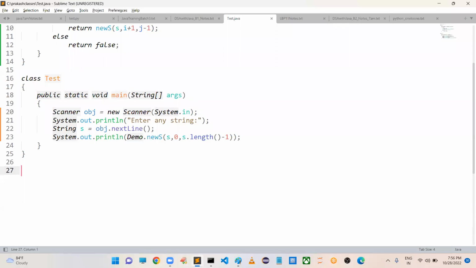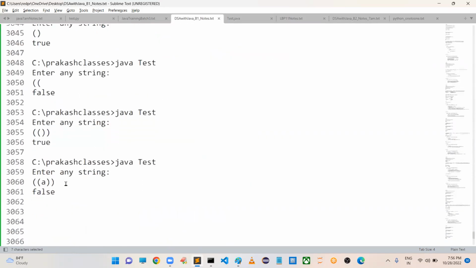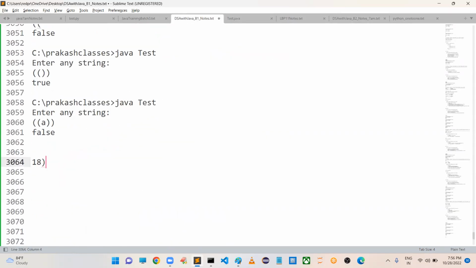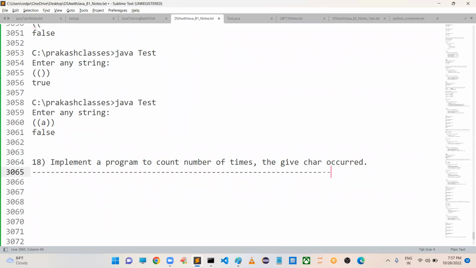Right. Maybe with one small string program, I will conclude this. So what is the string program here? The 18th program. Implement a program to count the number of times the given character occurs. We have to find out how many times the given character occurred by using recursion. So same logic only.